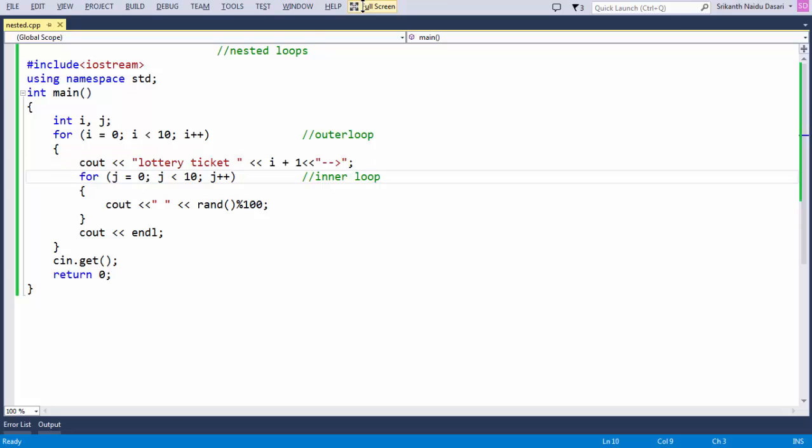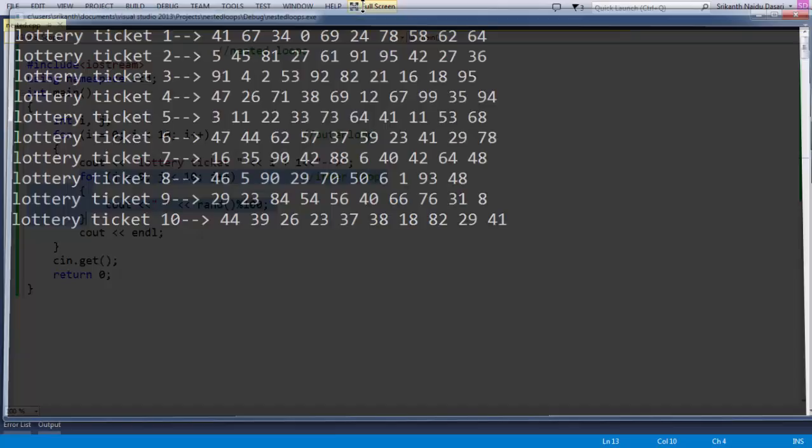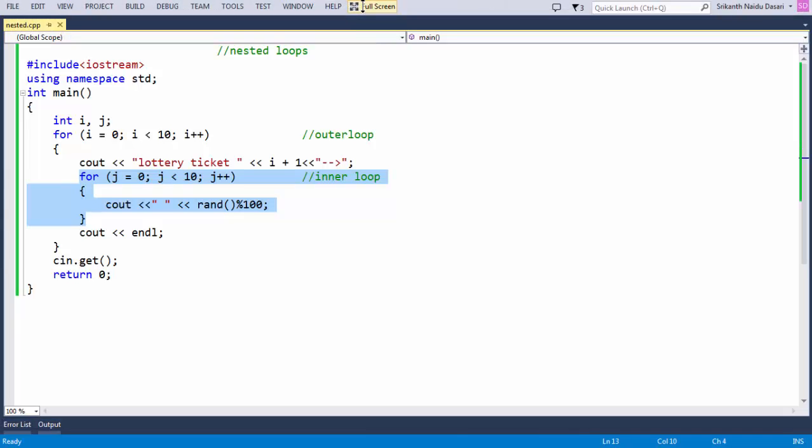The sole purpose of the inner loop is to generate 10 random numbers for each iteration of the outer loop, and just print them out using the cout statement here. So that's the reason, with the help of these nested for loops, we are able to achieve 10 different random numbers 10 times here. So this is the basic stuff about nested for loops here.